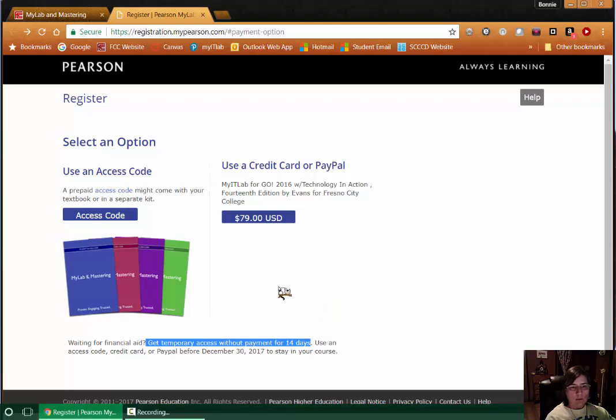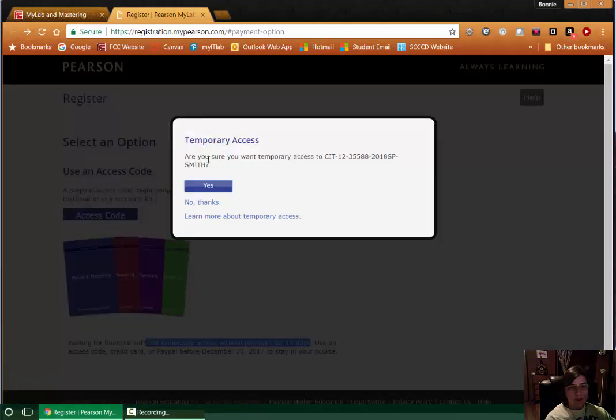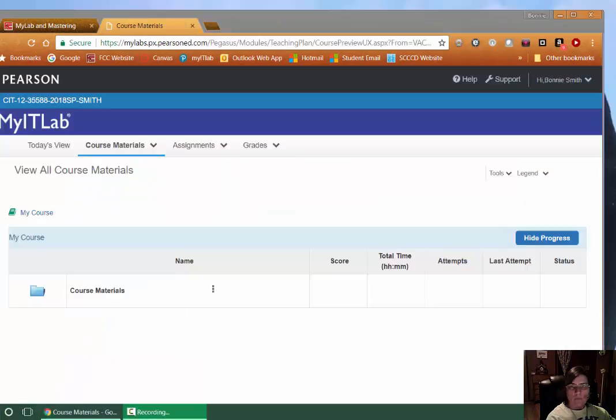Not everything's available, but you can get at least some of the work done, and then make sure that you activate it by the 3rd week. If your account is not activated by the end of the 3rd week, I will drop you from the class. So you need to take care of that. Now, if I click on this 14 day option, it says, are you sure you want temporary access? And this is correct for the particular class I'm in right now, but your teachers will vary. Say yes. Okay, after it says just a moment, then it goes ahead and it'll log you into the actual class.